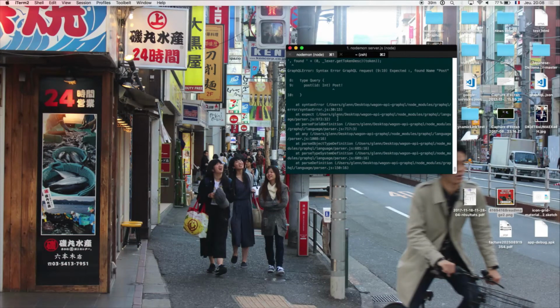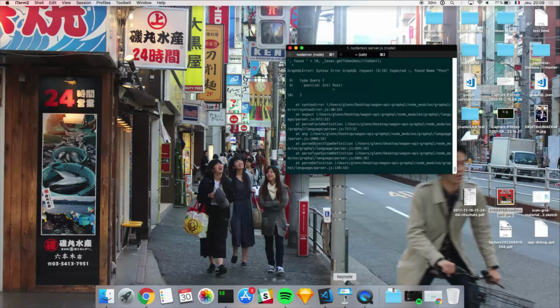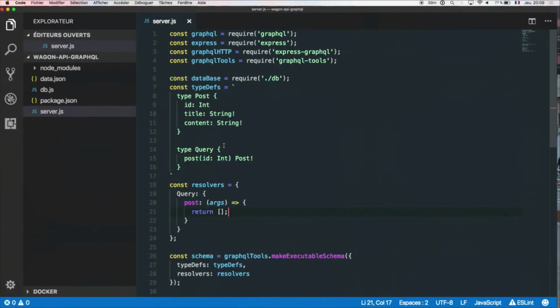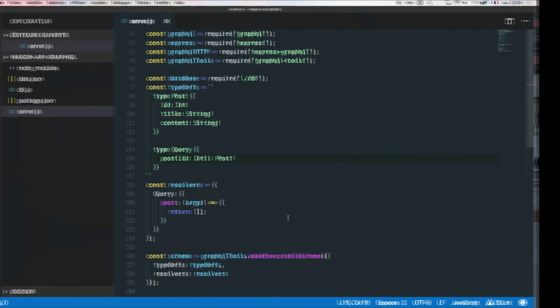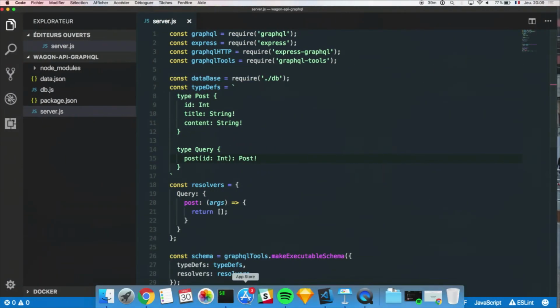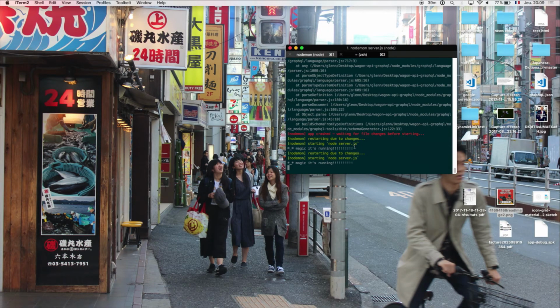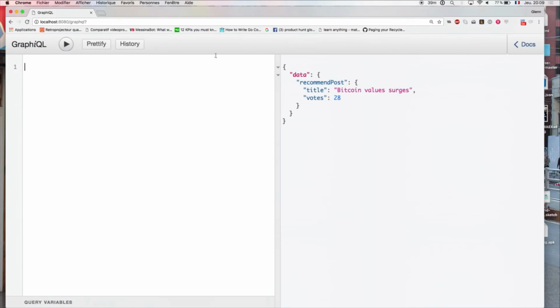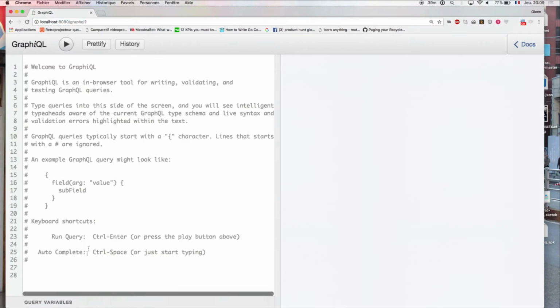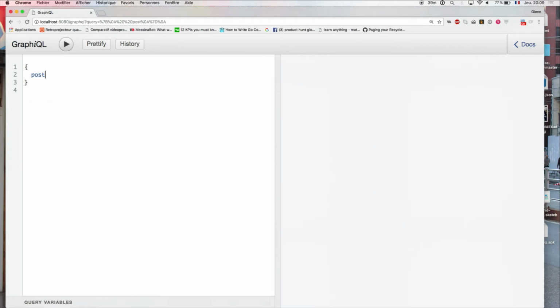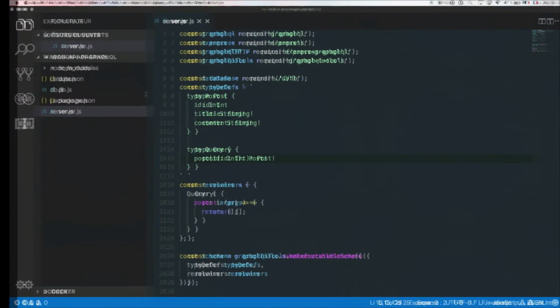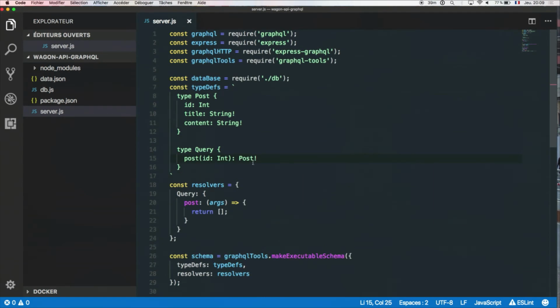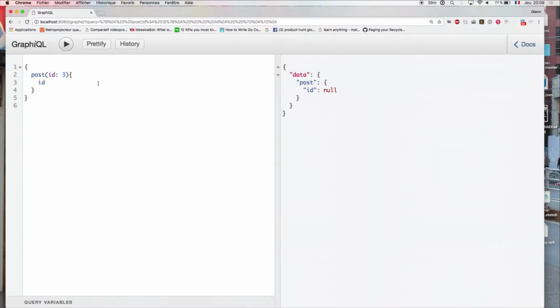All right, so that's a GraphQL error. It's telling me that there is an error in the syntax of my type. So here it is, there is a comma here. So normally it should work. All right, it's running. So if I go there and do this, posts, and I specify one ID, and I say I want the ID field, and I run it, I have an empty array. Yeah, there is nothing.